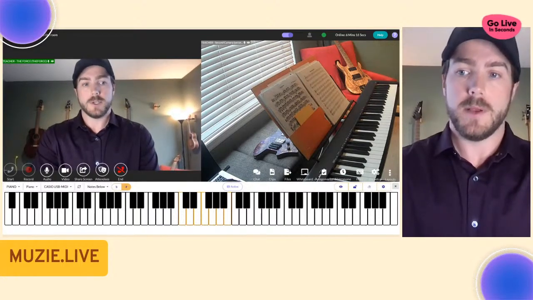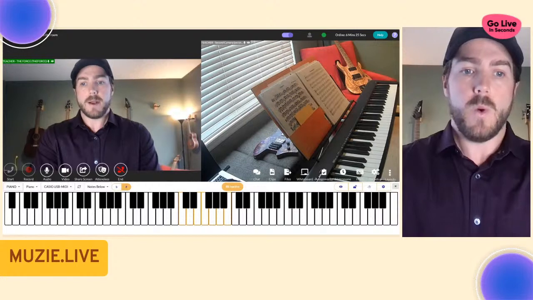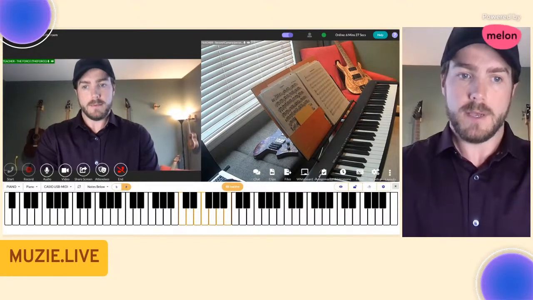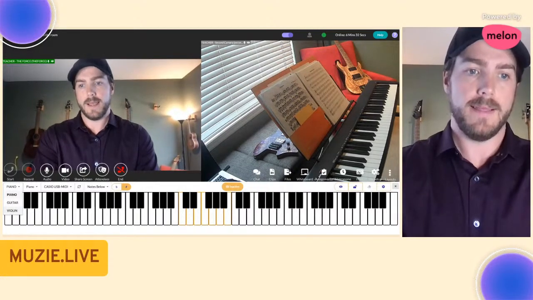Basically with these MIDI instruments, the way this works is you're going to see a piano down here in the corner. So click piano, and then that'll pop up the instrument. It doesn't matter what you actually play, because piano will get you to all the instruments. So we have piano, guitar, and violin.